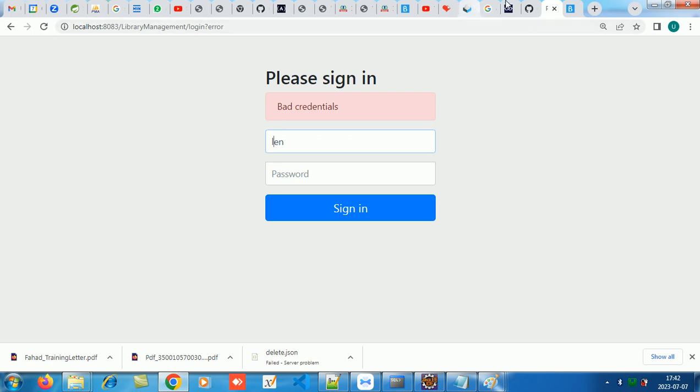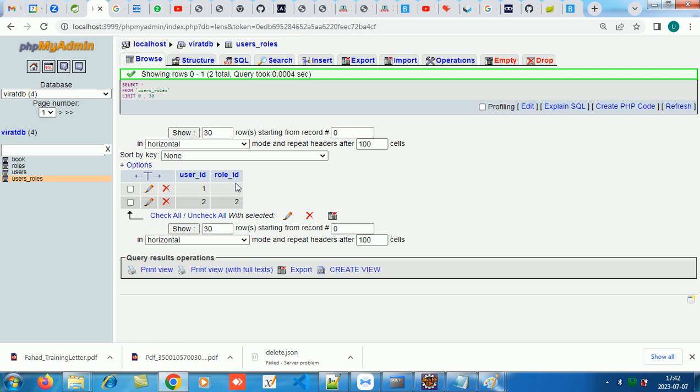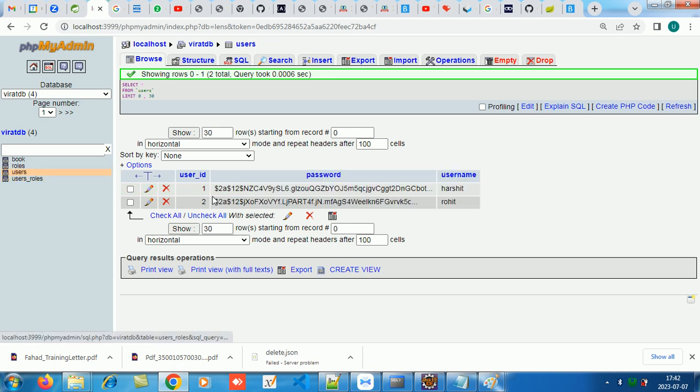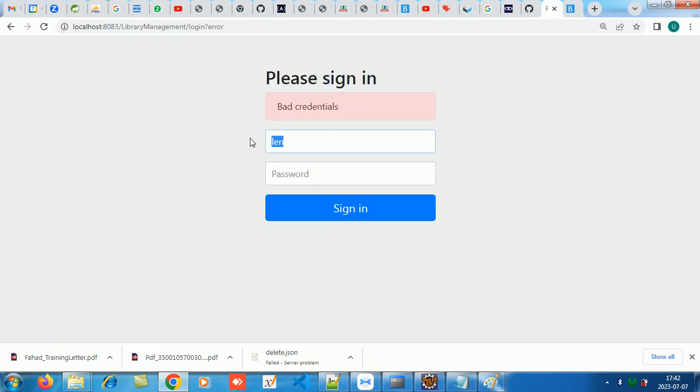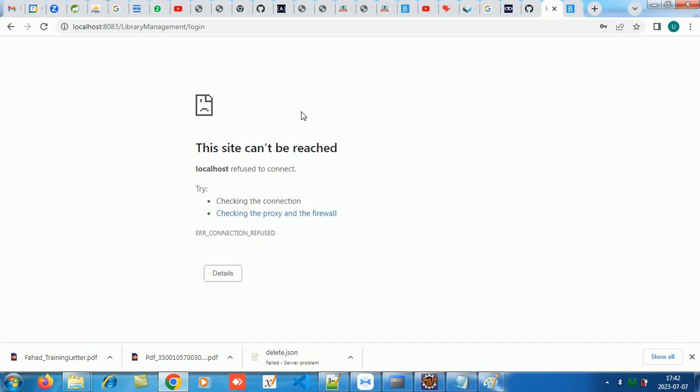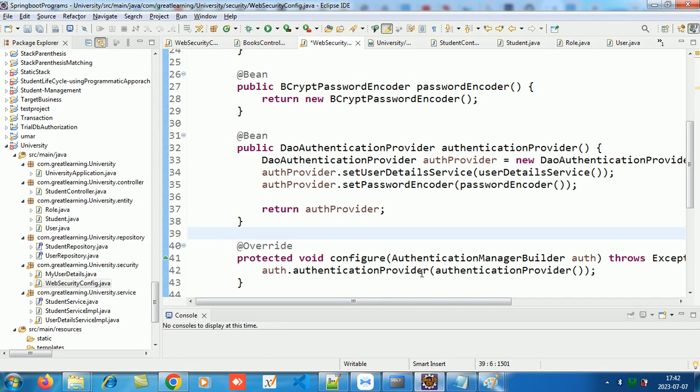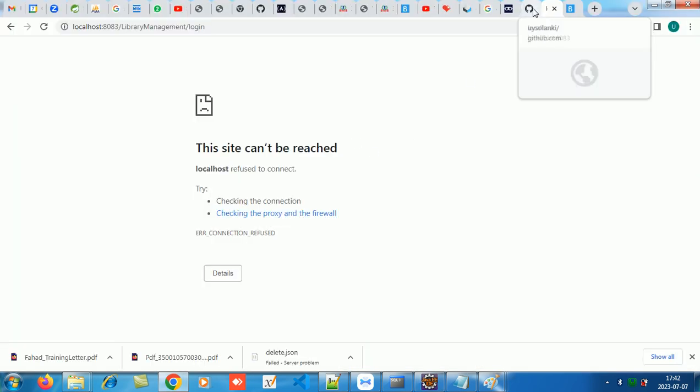See, here if you see users, this is Harshit, this is Harshit 123. So if I say over here Harshit, and I say anything, blah blah blah, and I sign in, what will it say? Bad credentials. It seems the application has stopped. Okay, what is it telling me? Bad credentials, right? Because it is not matching with the database. If it matches, it will go inside.